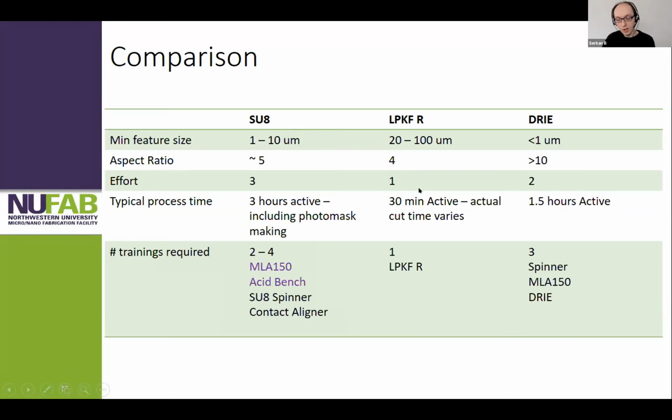You just draw your pattern in AutoCAD, mostly what people use, and then bring it over, load it to the machine, and it will start cutting. That's what it is. With the deep RIE, I'd say it fits in between, because lithography for deep RIE is a lot easier than dealing with SU8, but you have the deep RIE step to finish, which, since the machine is automated, is not very cumbersome. And so to produce the same mold, assuming that you can use all three to make it, you will.